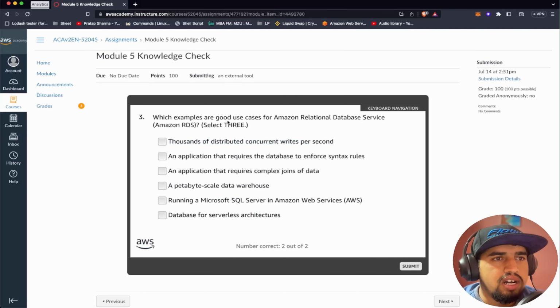Which examples are good use cases of Amazon Relational Database Service? So why should we use Amazon relational database, right? Thousands of distributed concurrent writes per second, an application that requires the database to enforce syntax rules, an application that requires complex join of data, a petabyte-scale data warehouse, running a Microsoft SQL Server in AWS, database for serverless architecture. The right answer here should be running, this is the advantage.